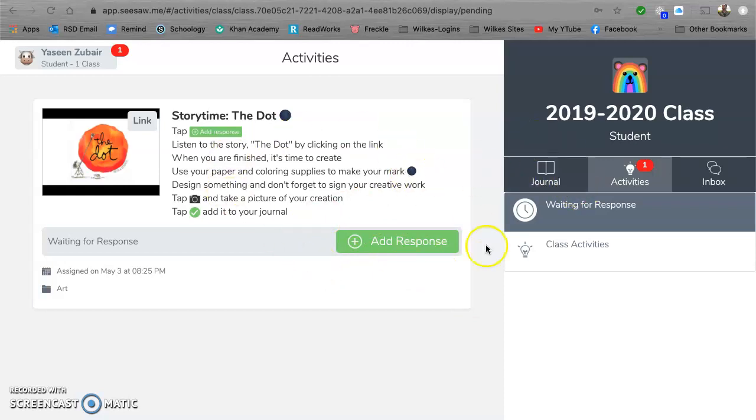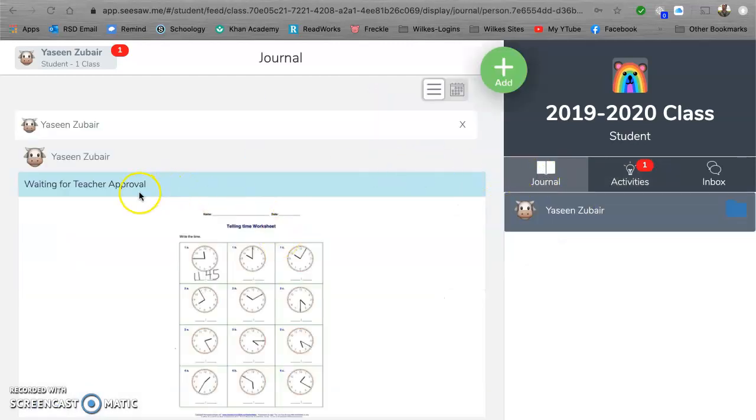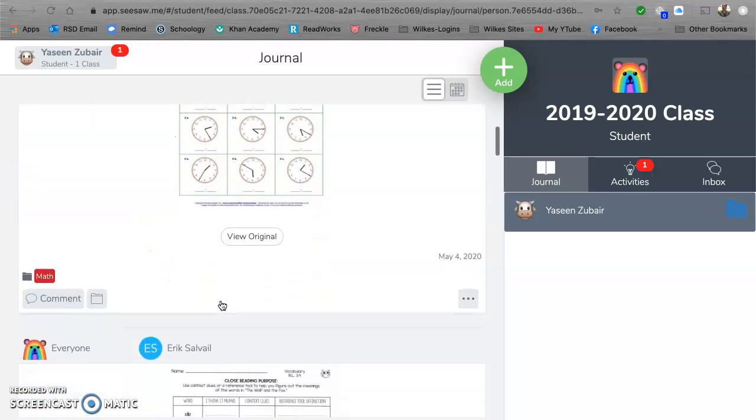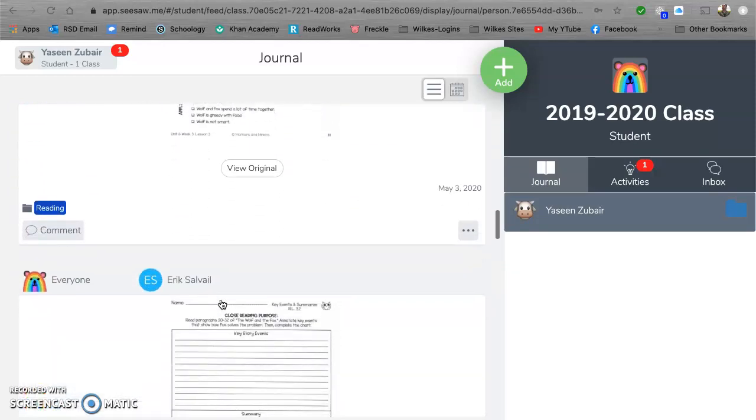Over here on the right, there's journal, activities, and inbox, which usually tells you when new assignments have been posted. So we can see here's an activity, and this is a fun art activity. But when I'm looking for my assignments and work, it's here under journal. Click. And Yassine has already started one assignment. He submitted it. It's waiting for my approval. But you can go down and look for the assignment we're supposed to do.